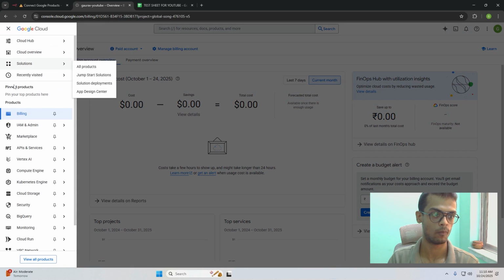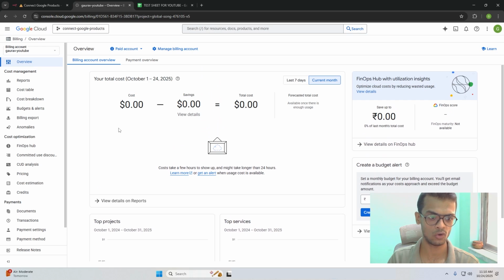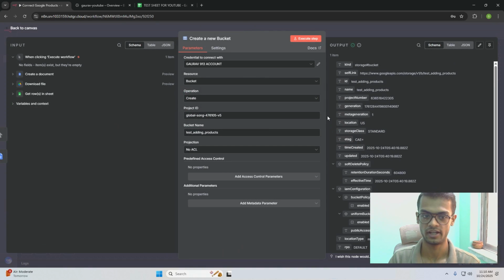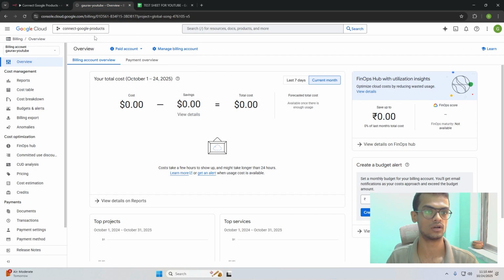Then again go back to billing, right? And now as you can see, this will directly bring you to this page, which means our billing account is connected. Then go back to n8n and let's try to run this again. All right, as you can see, it ran successfully. It created a new bucket with this name. Everything went properly. Let's head over to Google Cloud Storage as well, just to see what's here.